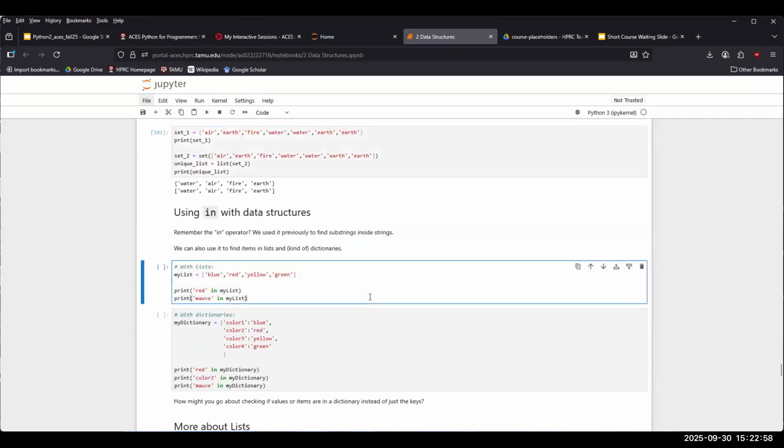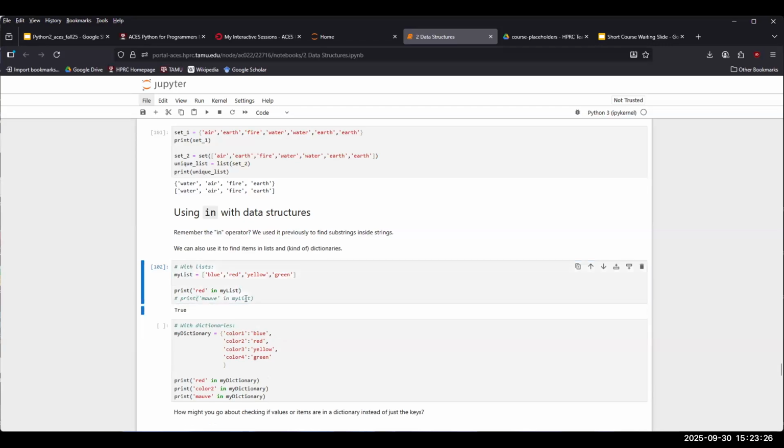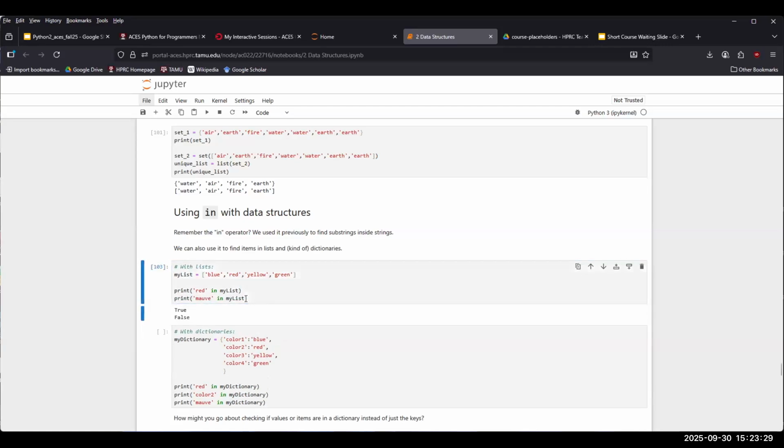Let's talk about in with data structures. We previously used in for substrings, right? And I think a little bit with some of the loops. You can also use in to check if a given object is in one of these data structures. So here we have my list with 4 strings in it: blue, red, yellow, green. You can check if any of these strings are in this list. So is red in the list? Let's just do that. Yes, it is. Returns true. Is mauve in the list? Returns false. It's not. Just to double check, if I add it in here, is it true? Yes, it's true.